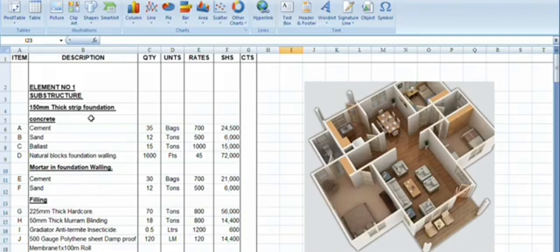We have a 150 millimeter or 6-inch thick strip foundation. In that case, we have cement, sand, and ballast at the ratio of 1:3. So the total cost is around 24,500 for cement, 6,000 for sand, and 15,000 for ballast. Natural blocks for foundation walling, I guess you understand the foundation walling, which comes to 72,000.